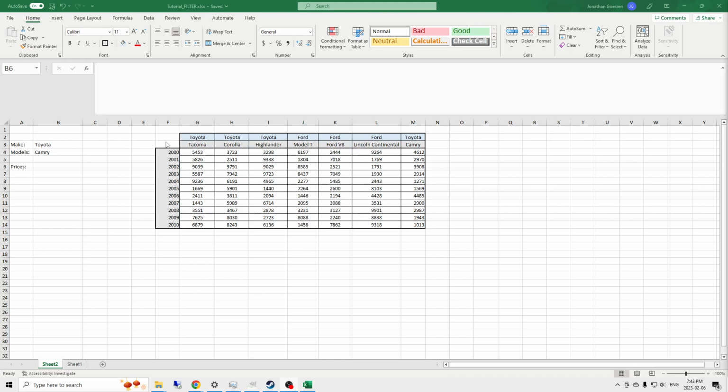So I assume that you have already seen the filter function part 1. If you haven't seen that, stop right now and go find that video.